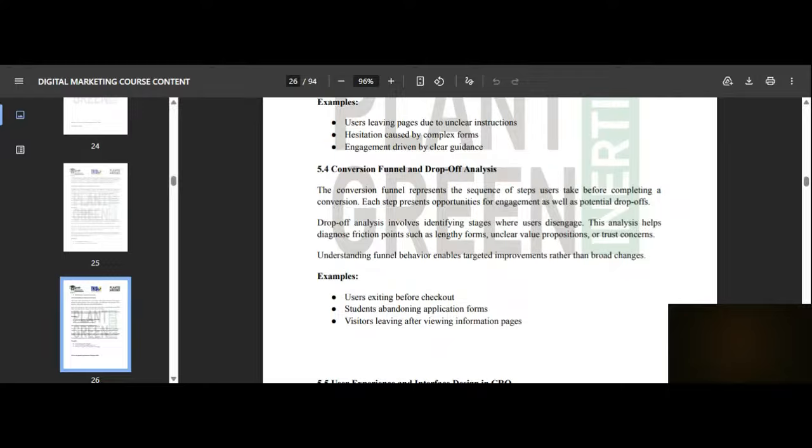1000 people visit your website, only 300 people add to the cart, whatever product it is. Then the next step, only 150 people go to the checkout page, and only 80 people complete the payment. Now this whole process is a funnel.